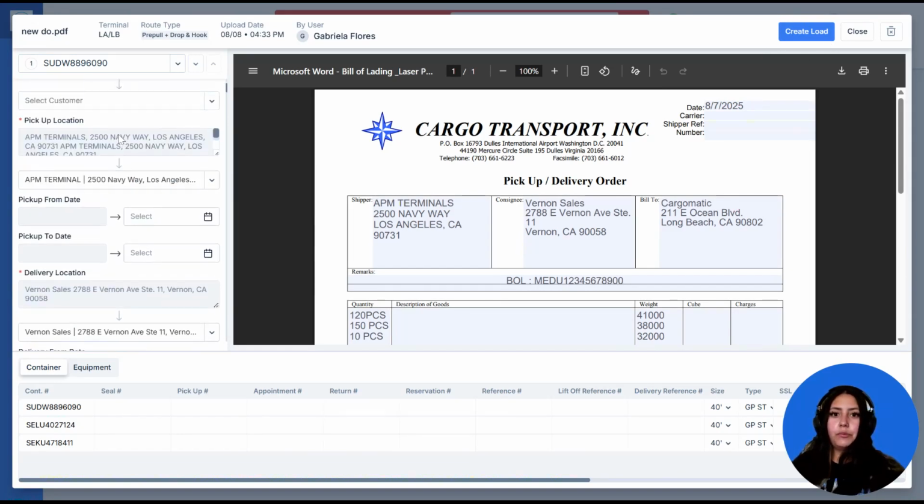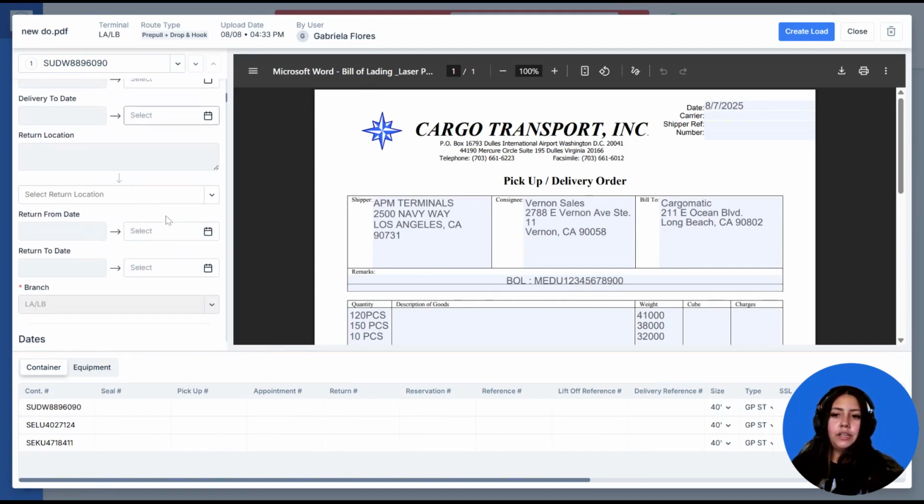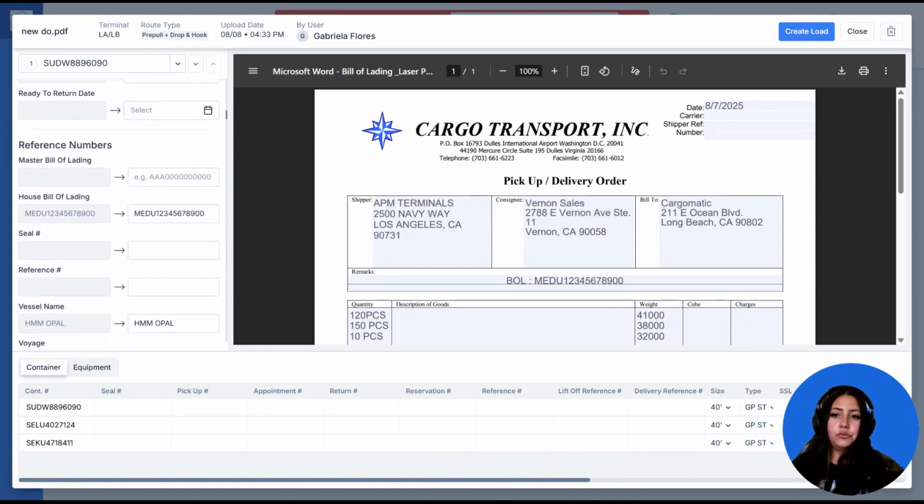I will just say that PortPro will take a couple of tries before it fully can extract all information from this delivery order. So first, it does need to learn the terminology, the formatting of the delivery order as well. So we can see our pickup location did pull. It pulled based off of APM terminals, and it made that connection for me. Same with the delivery location. And then we do have additional fields that we can input information for as well.